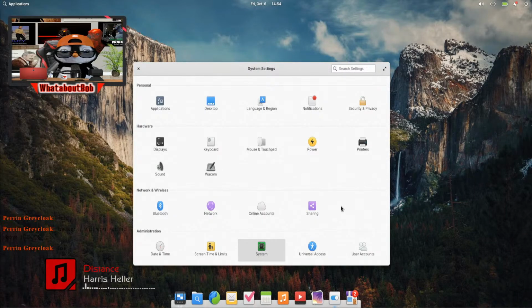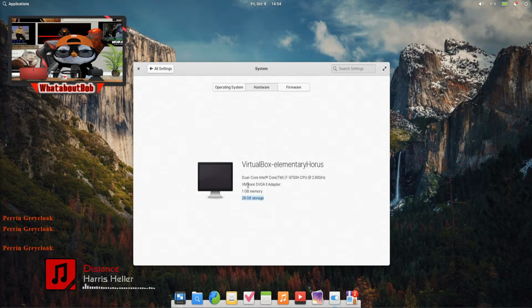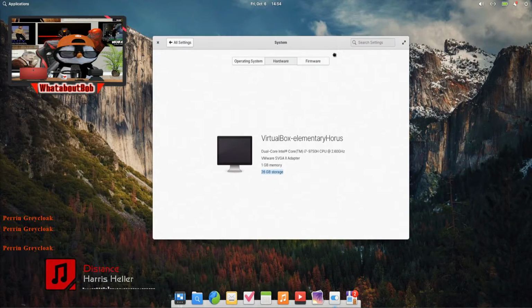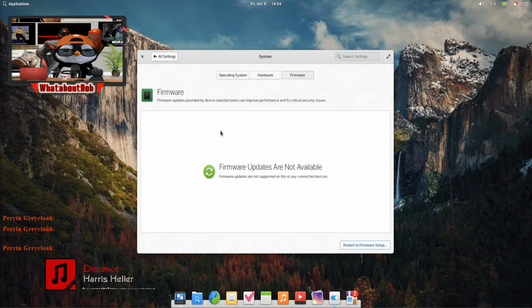Go here to System. And this thing can tell me what version of Linux it's running, the kernel that is. This is based off of Ubuntu 20.04. And then we got hardware right here. It thinks it's a dual core because that's what the VirtualBox has been set up as, with a VMware SVGA adapter of 1 gig of video card memory. That's why it feels a little sluggish. And then it's got a 26 gig virtual hard drive. Firmware, not available.